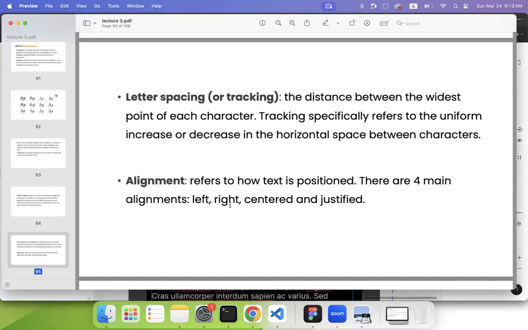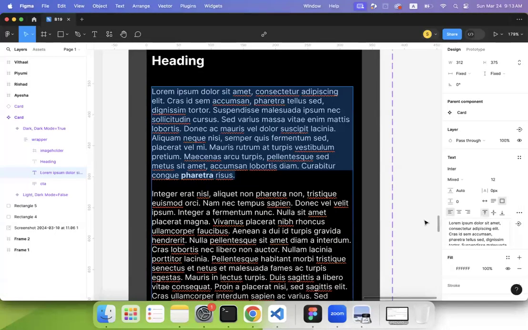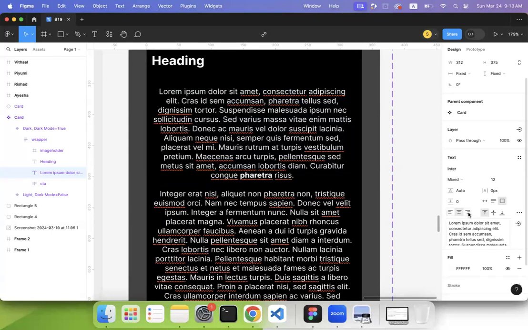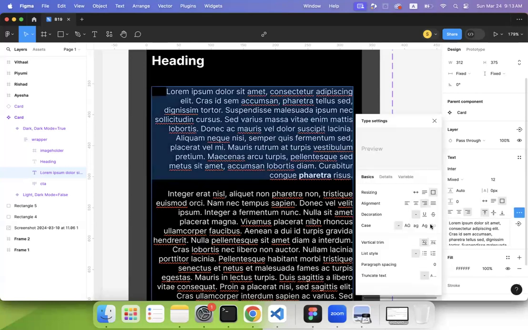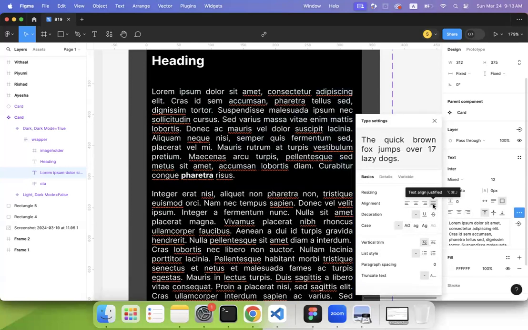Alignment refers to how text is positioned. There are 4 main alignments: left, right, centered, and justified. If you go to Figma, we have left align, center align, right align, and if you click on more and go here, we have justify as well.